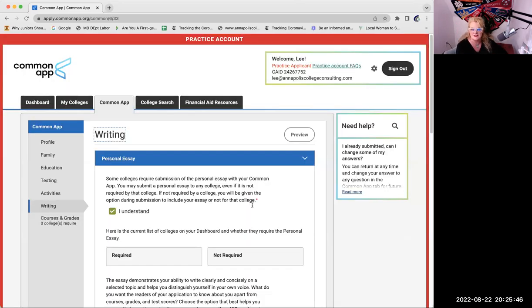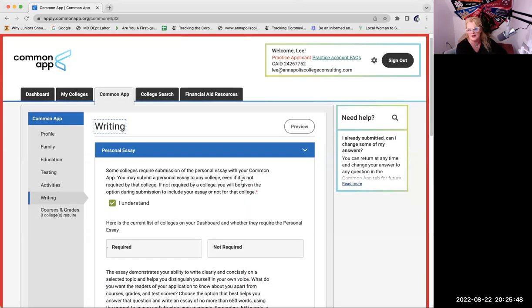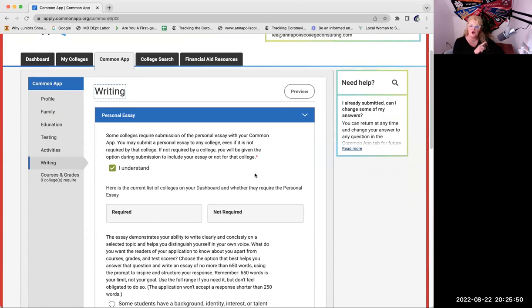And then this gets us to my favorite part, which is writing. This is the personal essay. In the Common App, it's 650 words. In the Coalition app, I believe it's 500 words. And in the Texas and the California app, they do different. They do like 4 questions and personal evaluation questions. So it's important to read the fine print.